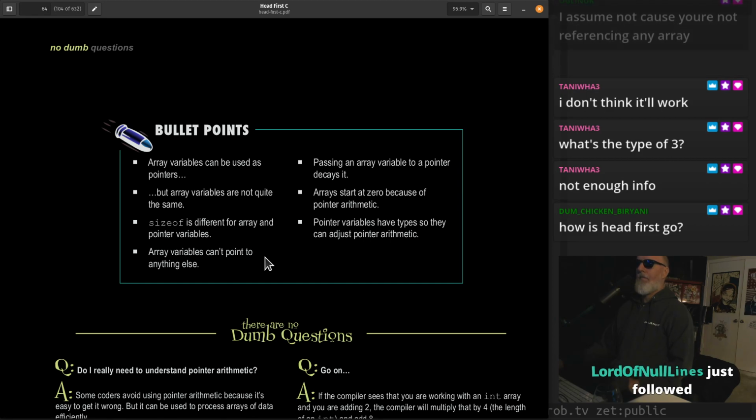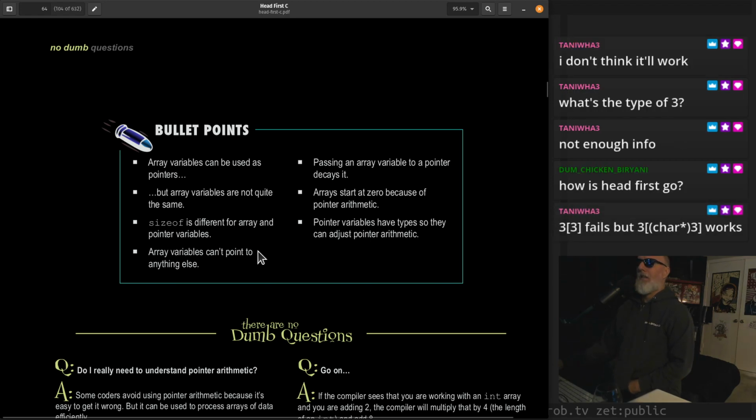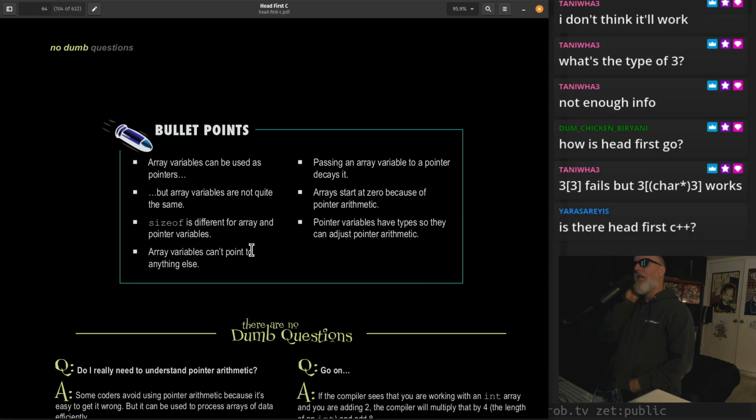How's it for C going? It's going pretty good. Head First Go is old. The writing style is awesome, and they cover it very clearly, but it's just really fucking old. It was written in like 2014. But SHA 3 works. Holy shit. I don't know of a Head First C++. I assume there is.